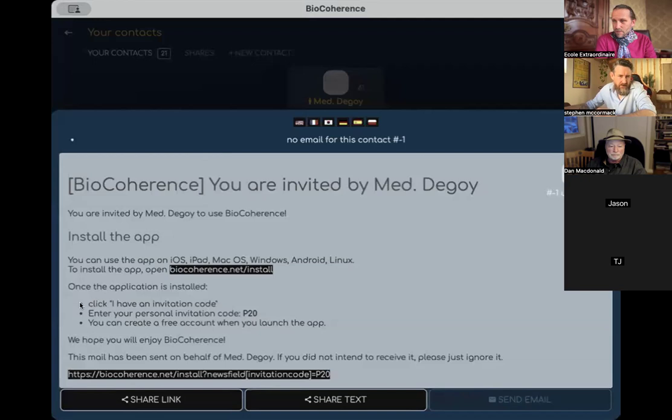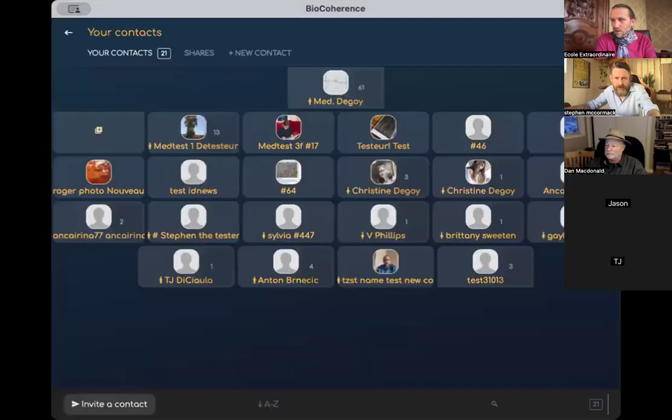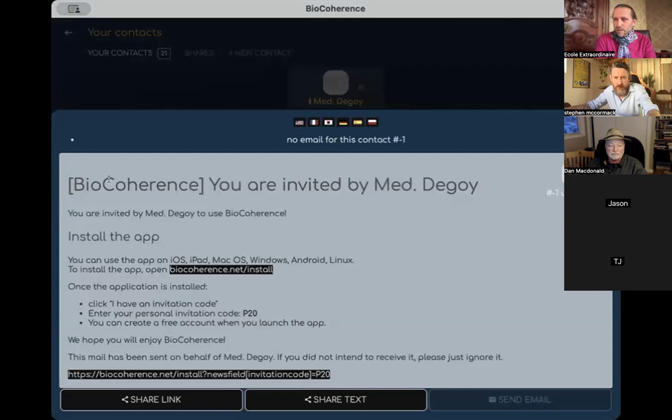But they can just install the app and enter your invitation code, which is P and then your registration ID. And then they can create the account. After that, it will be linked with your own pro account, so everything they do will be accessible from your own pro account. They will appear in your contacts and so on. So it's quite easy. You just click on invite a contact and you can copy this text, or just send the invitation code, and you can even send the link.